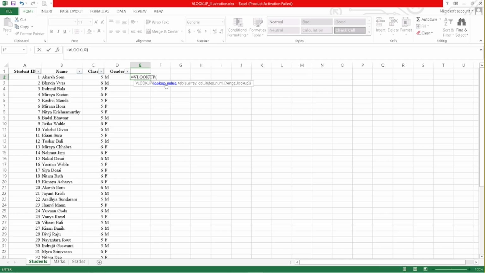What are we looking up? We are looking up student ID in this case, because it's the only common value in both the data sheets. So we just have to select that cell. Just click on that cell and that's it, selected. Next, we move on by using the argument separator in Excel. So in my case, I am using a comma. In your case, you might need to use a semicolon.